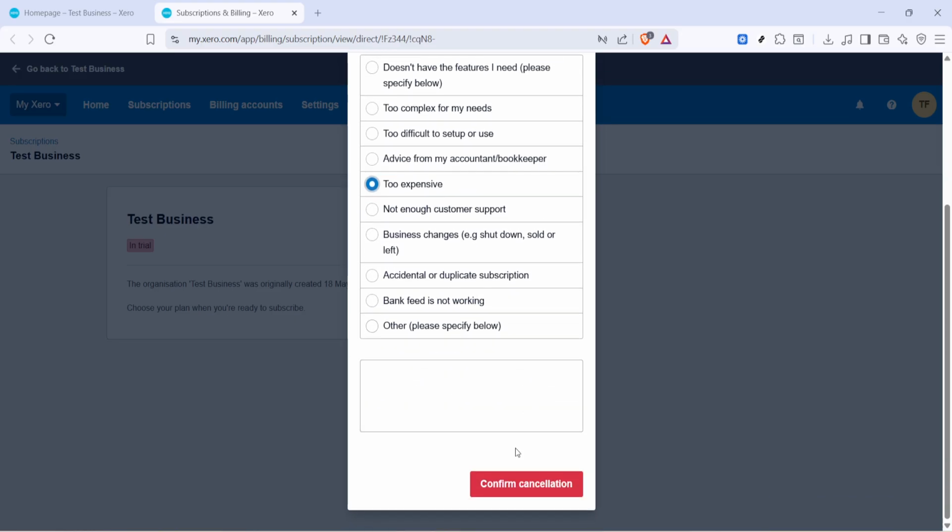When you're ready, click Confirm Cancellation. You may see a final prompt to verify your choice. Confirm again if asked. Xero will process the request and usually sends a confirmation email to the subscriber. Keep that email for your records.